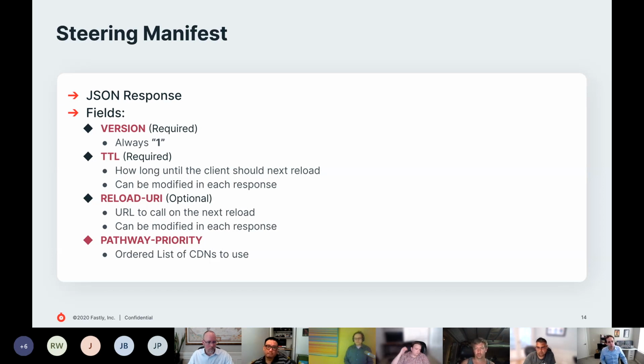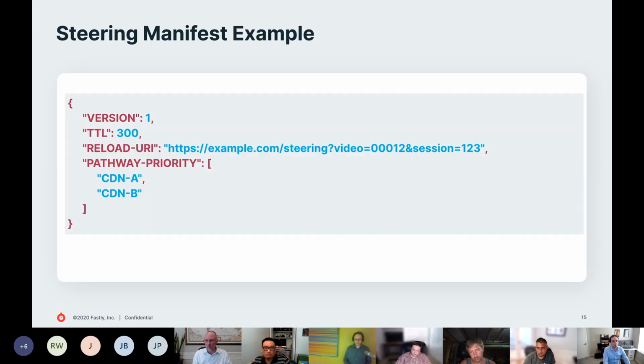It's also possible to modify the URI or URL for the next request that the client makes for the streaming server, so you can modify that each time you return a steering response. And then the final property here, and probably the most important overall, is the pathway priority list. So this is just an ordered array of those pathway IDs. So with that, let me jump into an example.